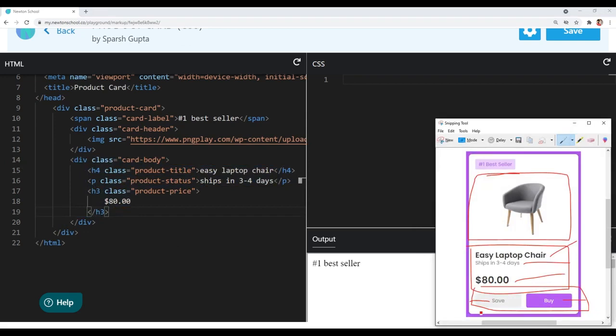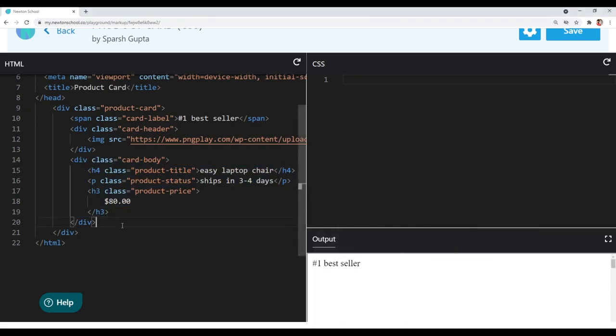Now the last part, that is card footer. So let's create that. I will again use a div and I will give it a class of card footer. And in the card footer, as we saw, we need two buttons. So let's create that. The very first button will be for save. So let's create the button for save. I will write save in that button. And the second button is for buy. So I will write buy in it.